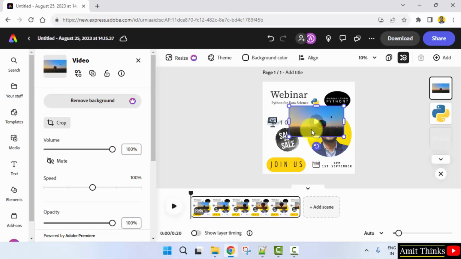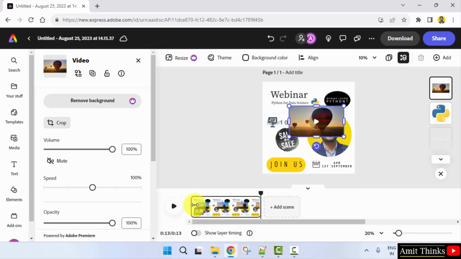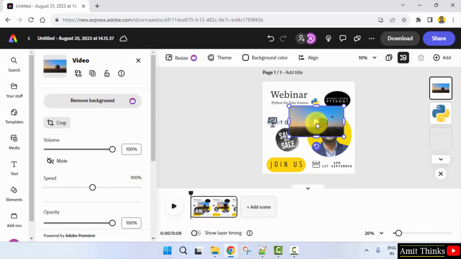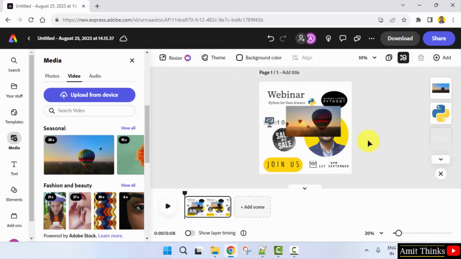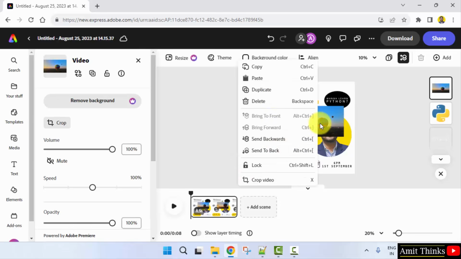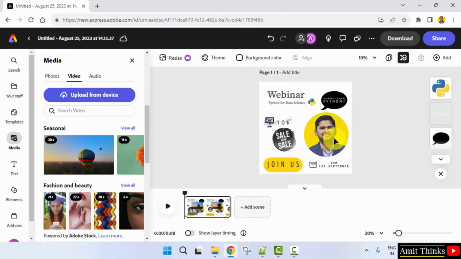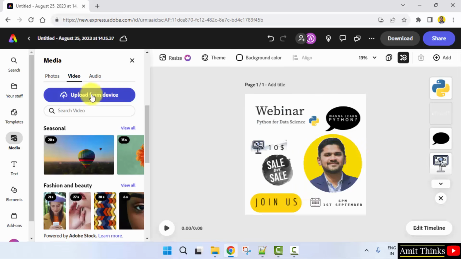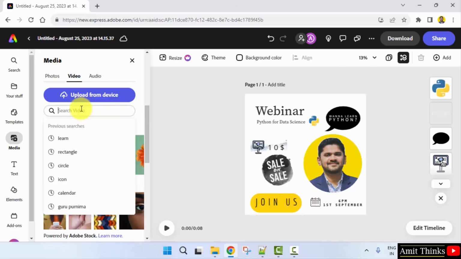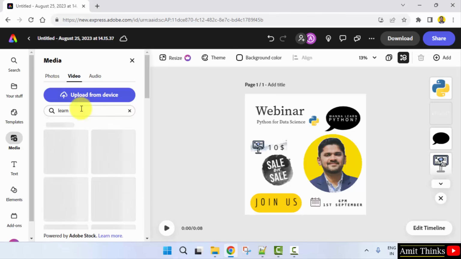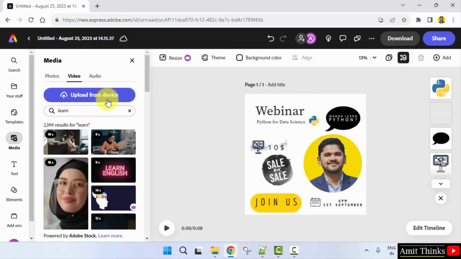If you want to trim it, you can just pause it and drag it just like we do on reels. That's it. Now only a video of less than 10 seconds will be visible. When you keep the cursor here, it will save. If you want to delete, right click and click delete. That's it. It will get deleted. Now let's say you want to search a video. Learn, I'll press enter. Let's see what is visible for learn videos. Here it is visible.